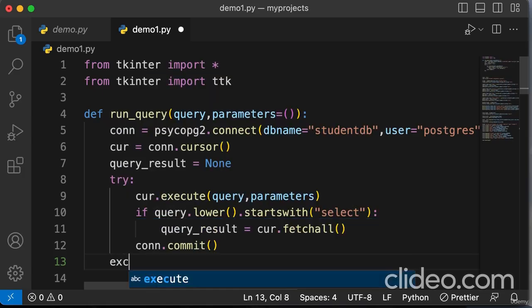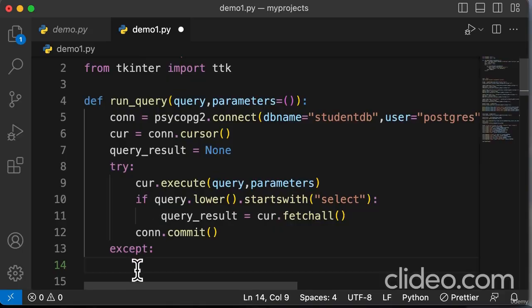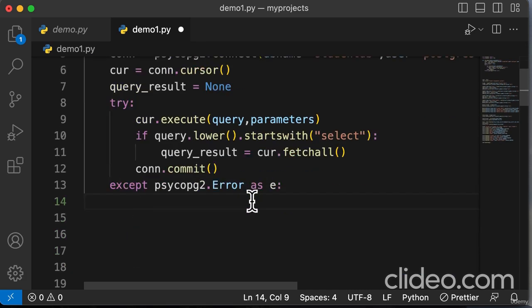So here I would say except, and inside the except block here, I'll accept a connection which is a psycopg2 error. So whenever there's an error with the query, it's going to cause an exception which would be a psycopg2 error. So here I would say psycopg2.Error as e. And over here, I simply need to log the error message onto the console or onto our application.